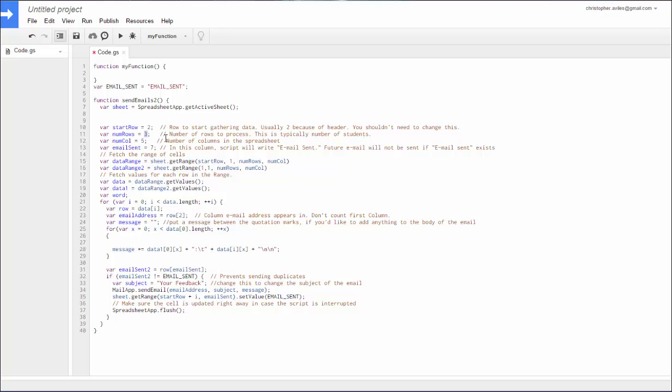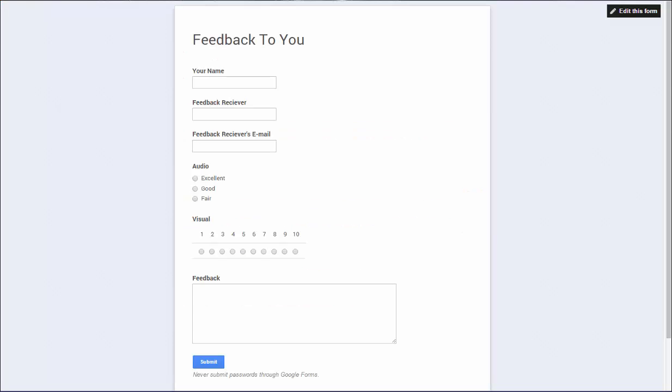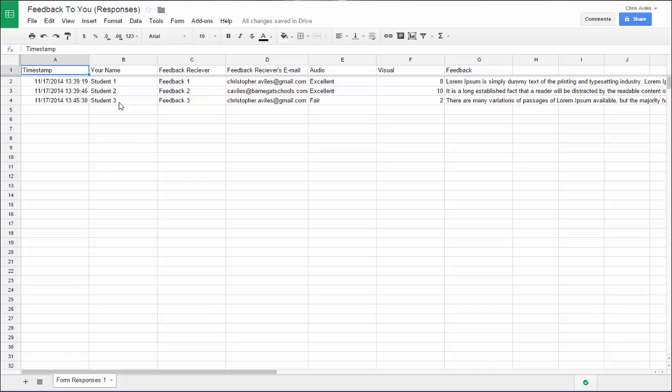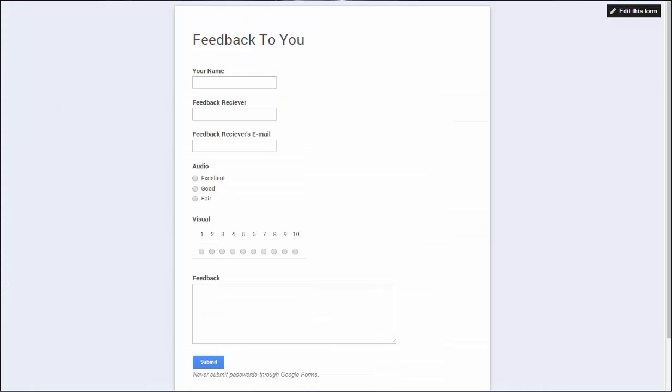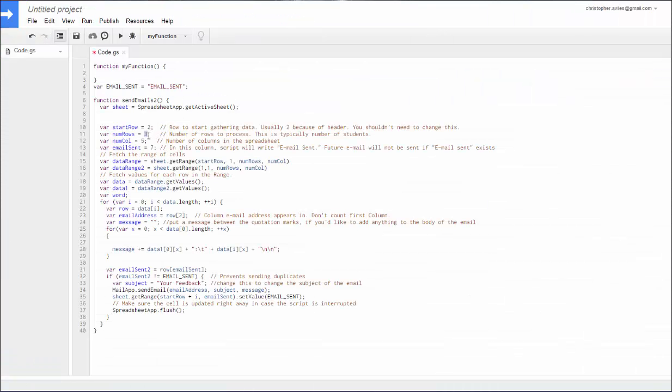Number of columns in the spreadsheet. So what you need to do is you need to go to the spreadsheet. You need to count 1, 2, 3, 4, 5, 6. There are 7 columns in this spreadsheet. It goes up to G. So I am going to change number of columns to 7. Now this is important.